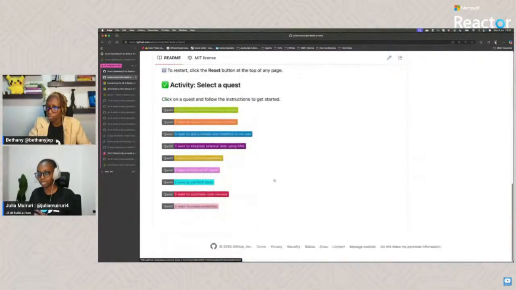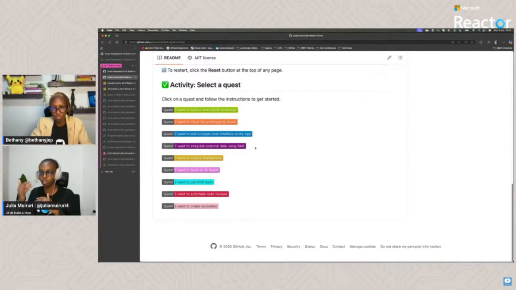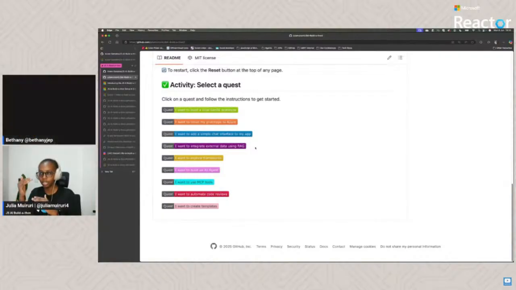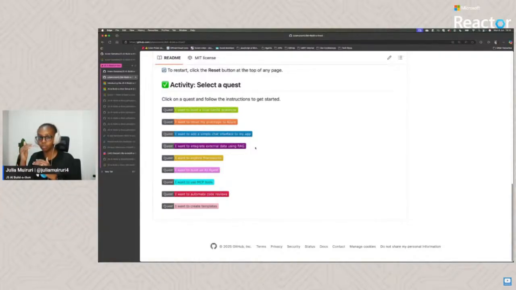Now I'll scroll down to the select quest section. Here, the recommendation is to start the quests in order. This is because every single quest at some point builds on top of what you learned in the previous quest, so it will make most sense if you follow them sequentially. This way you'll be able to just add on top of what you keep learning.